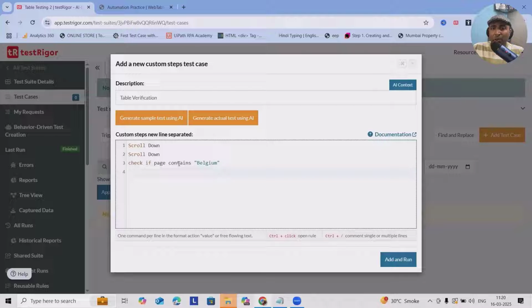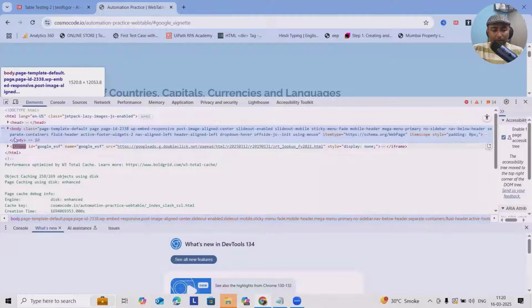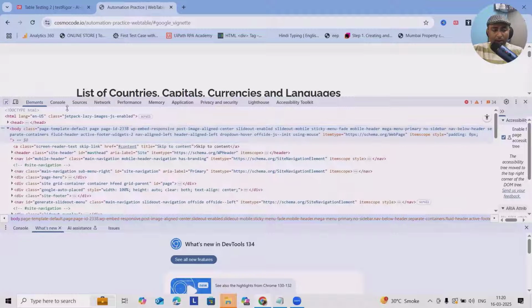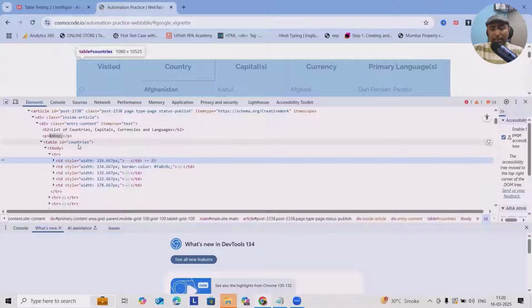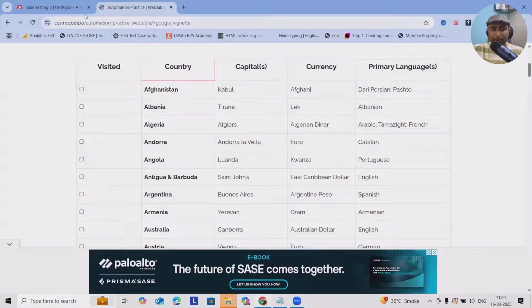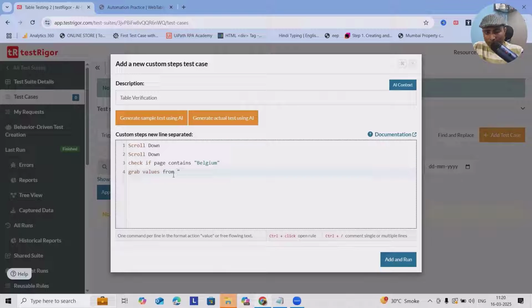After that, we want to grab values from the table. Here, if we want to see the table name, we'll easily get it from this. So here we have body. Let me get the table name. You can see the table ID is countries. We want to grab some value from this table, which you can see here. Here I will write grab value from countries, and add from where I want to grab it. I will add second row and save it as second row.